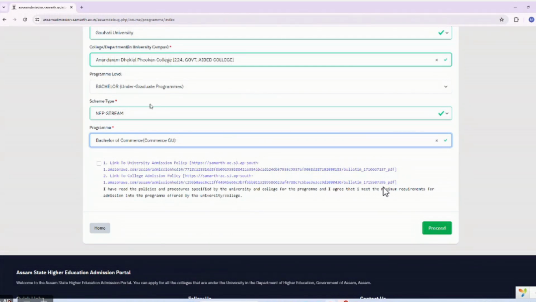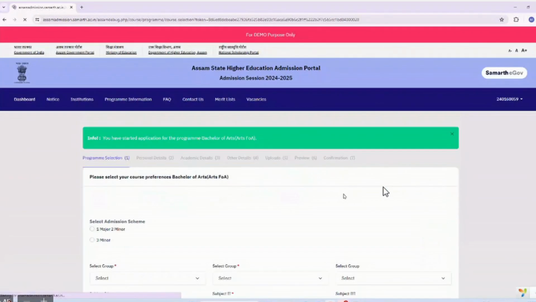So for example, this student was coming from an arts background. If they have selected Bachelor of Commerce, then on the basis of the preferences, this Bachelor of Commerce is of no use for this particular student. So they can select, for example, I am going to select Bachelor of Arts, then click on the checkbox, then click on proceed.